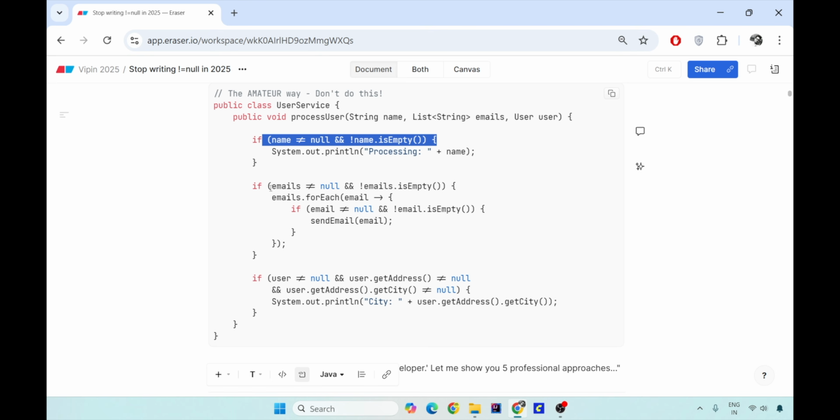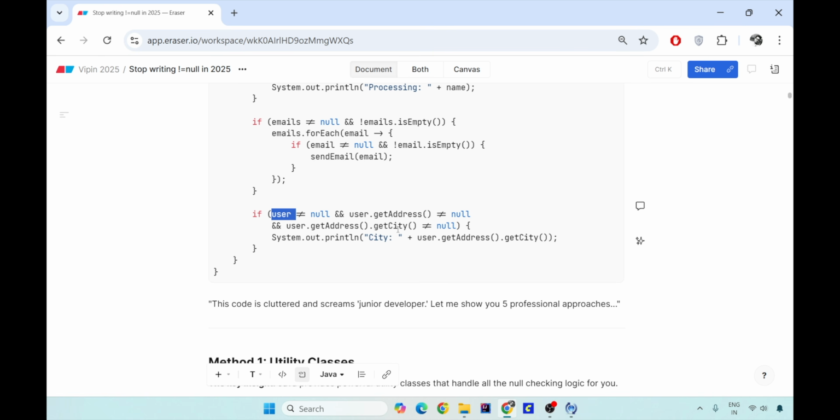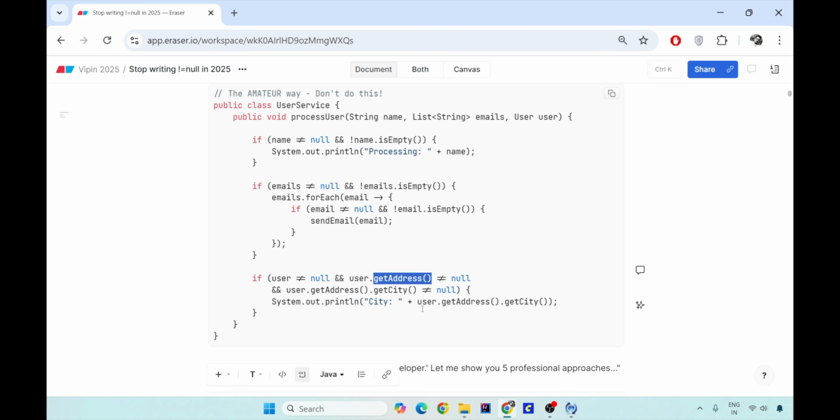For a list, how do we check it? We check whether the list is not null, the list is not empty, and for each element in the list, which is a string, we again duplicate this condition: the email should not be null and should not be empty. And for the custom object, we check whether the user object is not null, user.getAddress is not null, and user.getAddress.getCity is not null. Basically, there is a user POJO which contains a class of type Address. Address would have city, pin code, state and all those things. From that we check the city. So after 3 layers of not-equals-null checks, you will be able to print the city for that user.